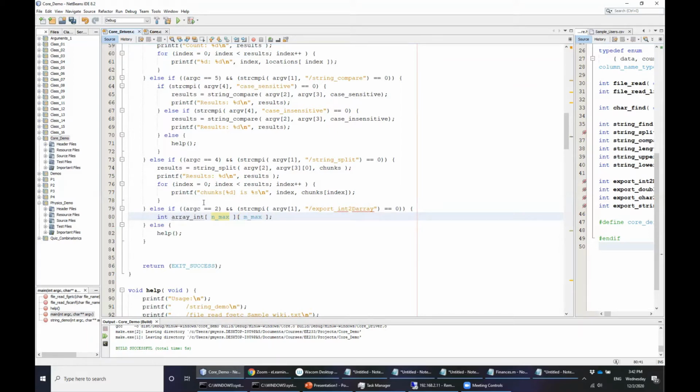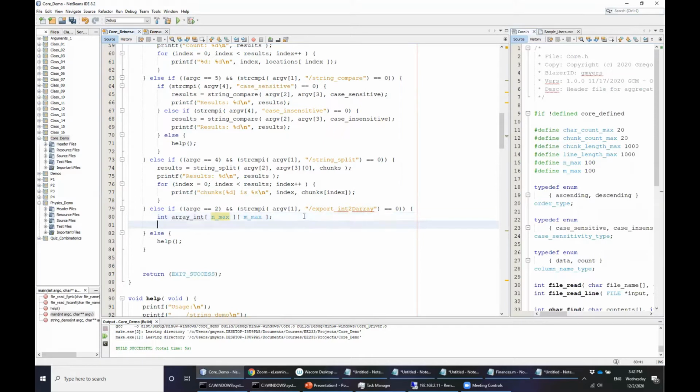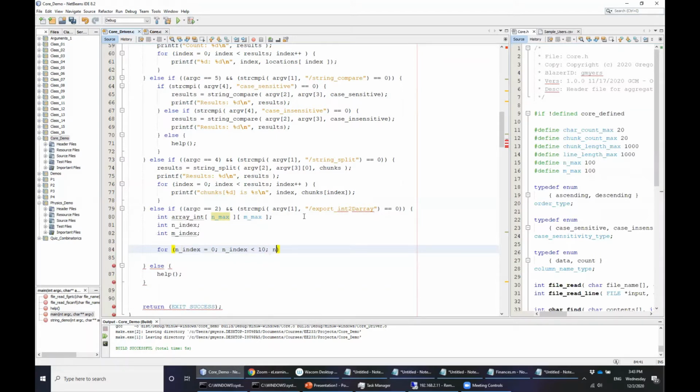Because if you look at the values for those constants over here in the core.h, you'll see that we're making a 100 by 100 array. Now, we're not going to use anywhere near that amount, but we do want to create an n index and an m index to put something interesting in this array. Now, I want to build this array, so I'm going to use a nested for loop here. So for n index equals 0, n index less than, I'll tell you what, we're going to just make it 8 by 10, or 10 by 8 rather. So the number of rows is going to be 10, and then for m index equals 0, m index less than 8, m index plus plus.